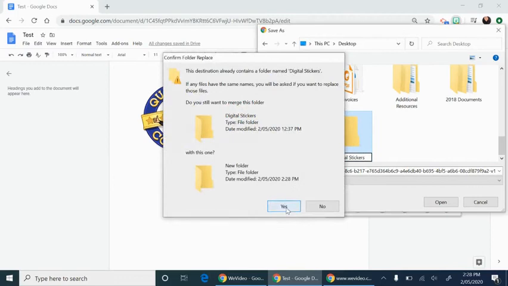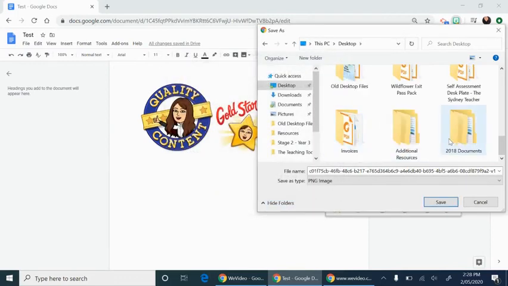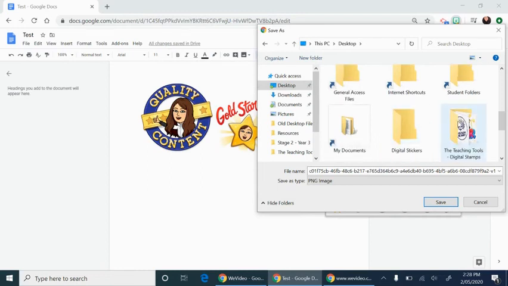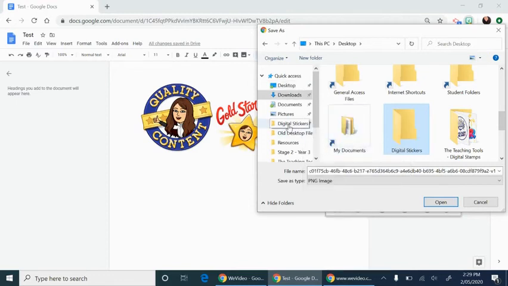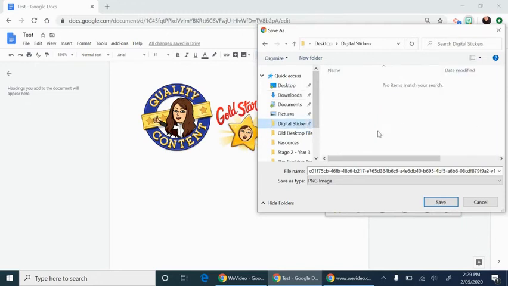Once I have that folder, I already set it up in my practice, that's okay. Once I have that folder, I'm going to want to have a look, pin to quick access. So that means it now appears here. Every time I open up this document section, it'll say digital stickers, and that's going to make it easy for me to access when I have my Seesaw things ready to go.